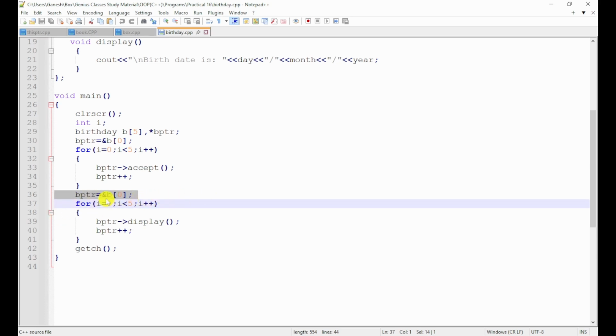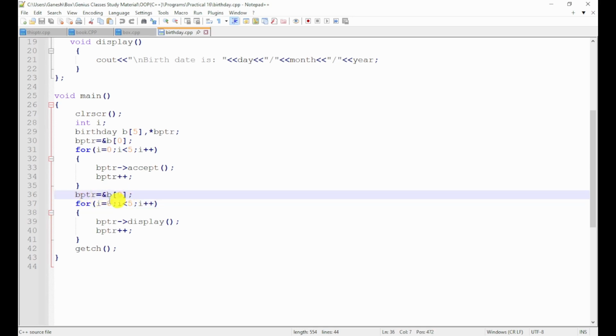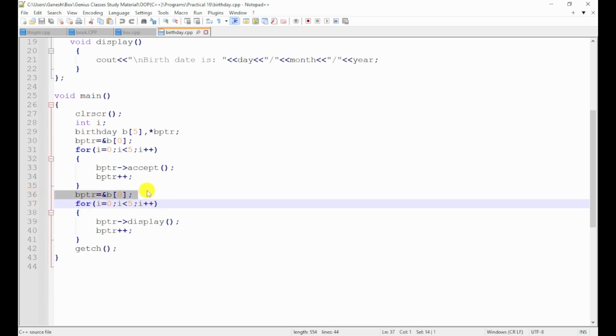So that is not needed. That's why bptr is equal to ampersand b[0] is necessary for bringing that pointer to the first object again. So now the pointer is again pointing to the first object. Again I will run the same loop, but this time I will use the display method. So in the first loop we have accepted all the birth dates, and in the second loop I am displaying all the birth dates using bptr arrow display. Again the same method is used here, but the function name is different, and bptr is incremented to point to the next object after every loop. So this is how all the birth dates will be displayed, and the for loop ends here.